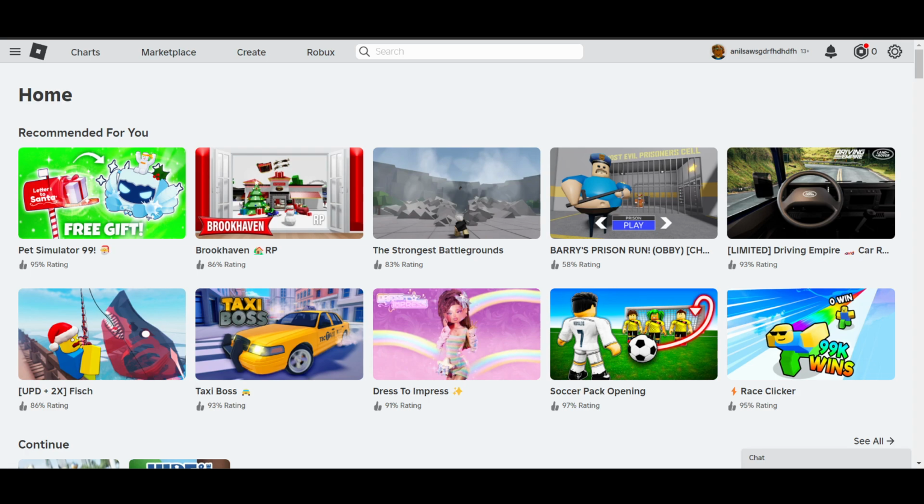How to import Blender animation into Roblox. So, install the Blender plugin here. Download the Blender animation importer plugin from Roblox.